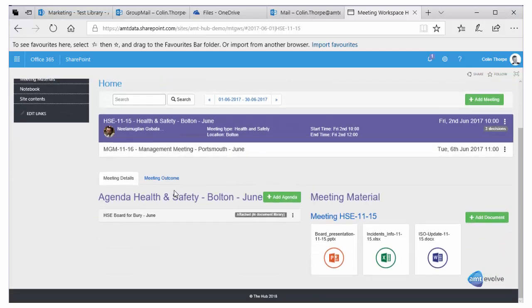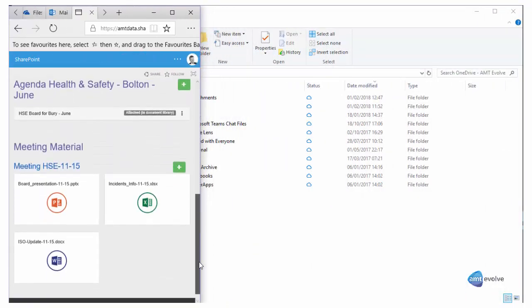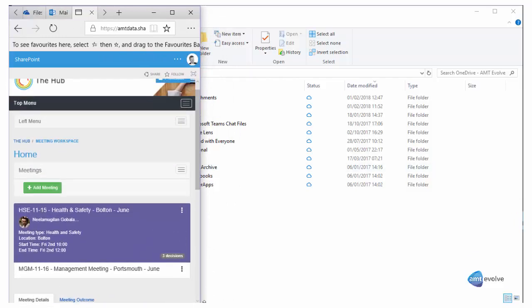When we come into the actual meeting details, we've split the screen into 2. Here we've got some meeting details and agenda, and over here we've got the documents. The useful thing to note is that it is mobile responsive. So if you are looking at the mobile view, it actually formats nicely.